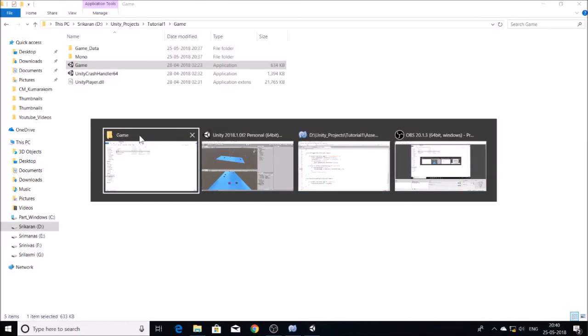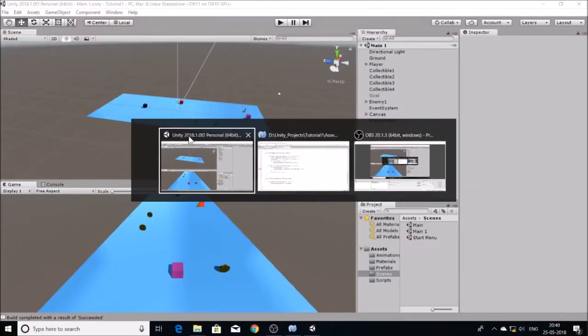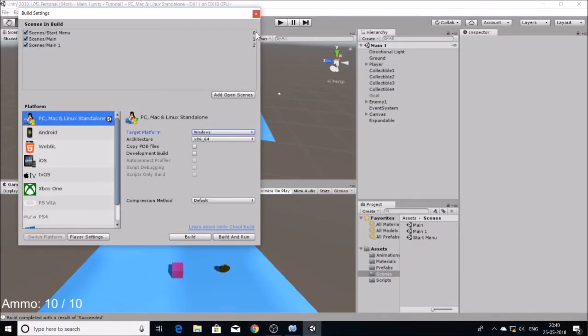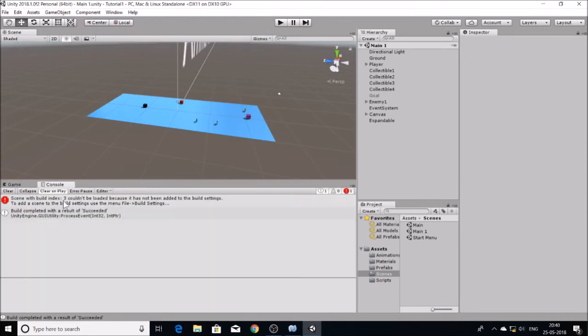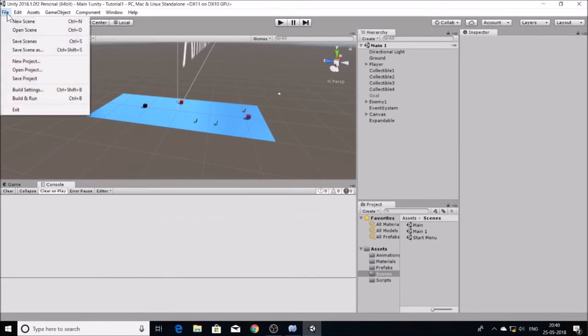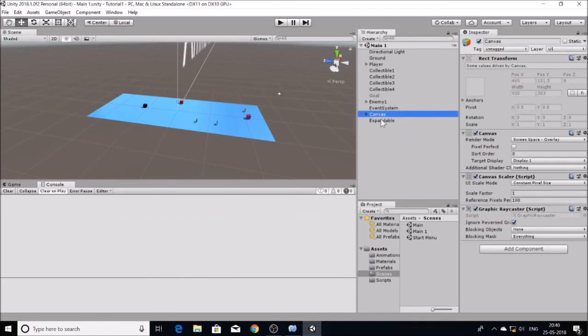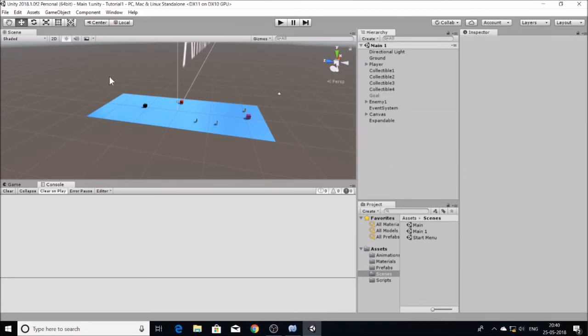So let's switch off everything, and it says build completed with a result of succeeded, and that's great. So that's it for this series. We have played with only cubes and whatever we had over here. I didn't use other models. We have worked with only simple models like cubes, spheres, cylinders and all.